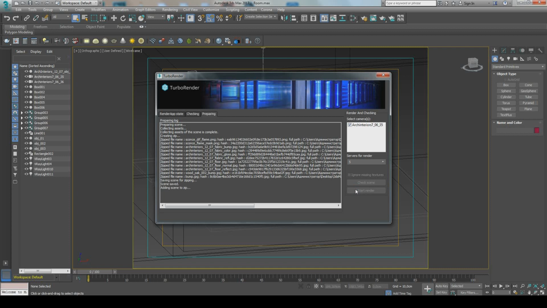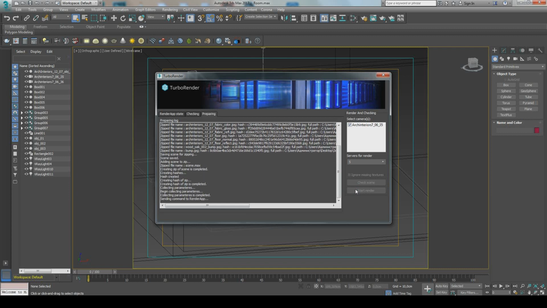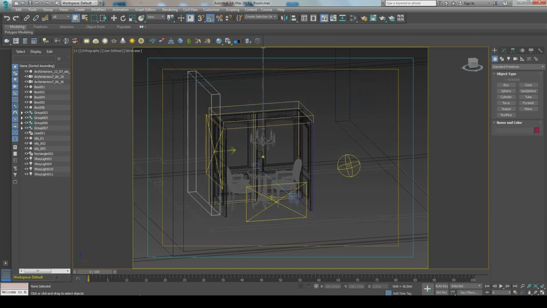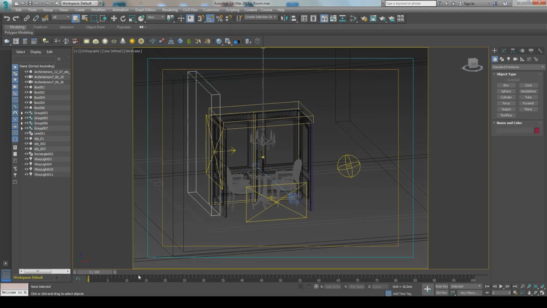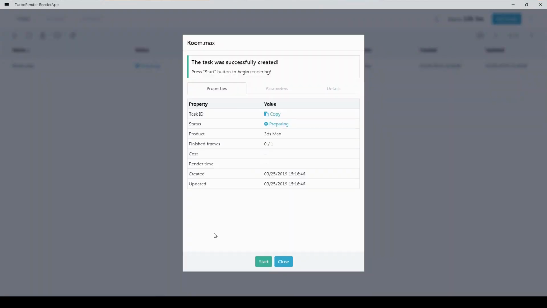The plugin itself will pack all of the necessary files in the archive and send them to our render farm. Do not close the plugin until the file is uploaded all the way. Once the plugin has finished sending, the RenderApp will accept the task. Now you can close the plugin and continue working on the project. To start the task, go to the RenderApp.